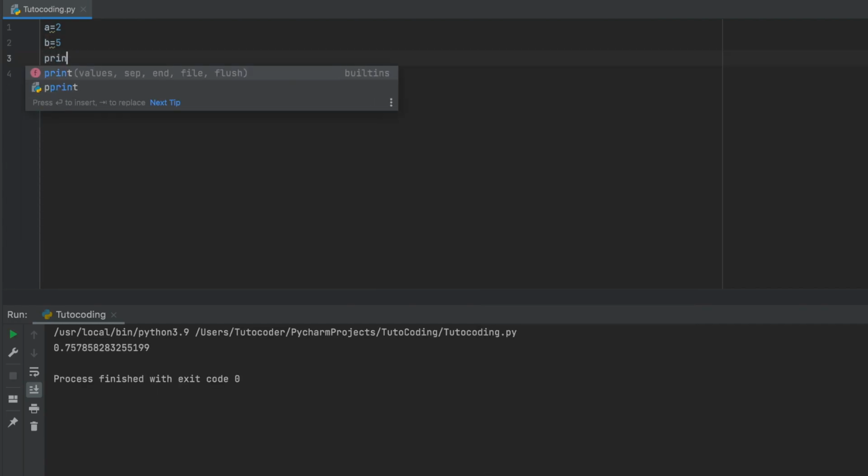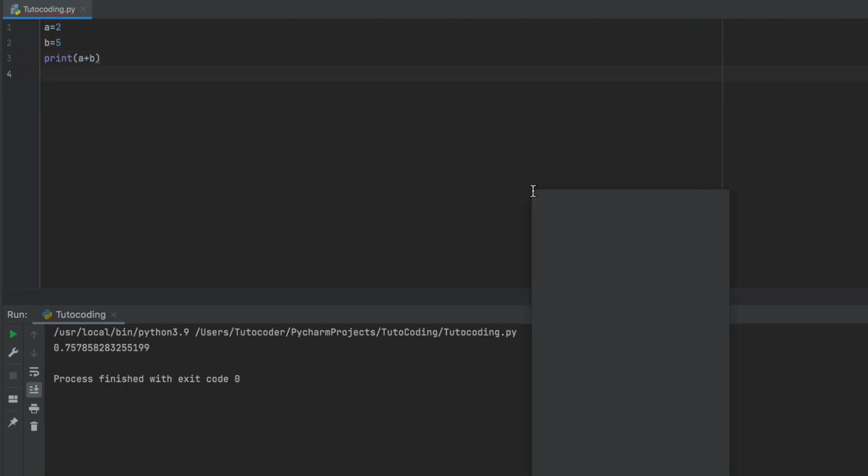In case you don't need the result as a new variable, you can simply print it. Another shortcut is changing the value of a variable directly by adding an operator and equal sign.